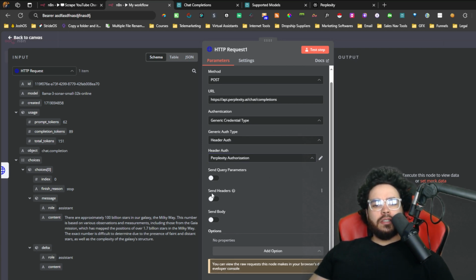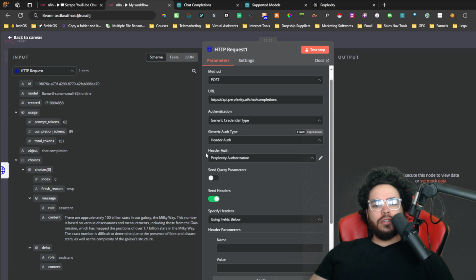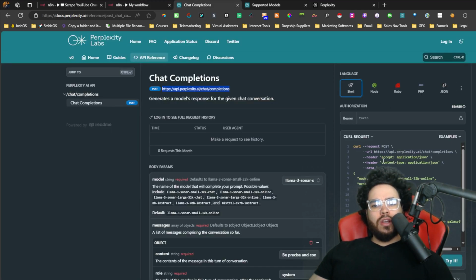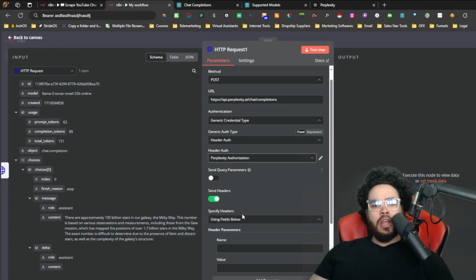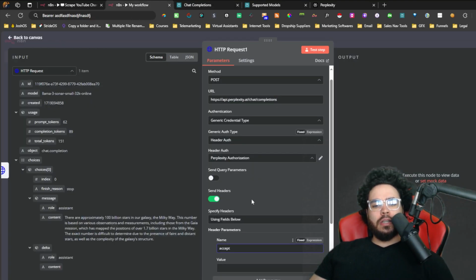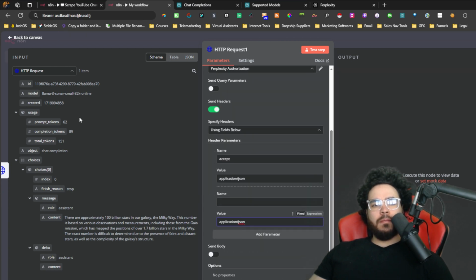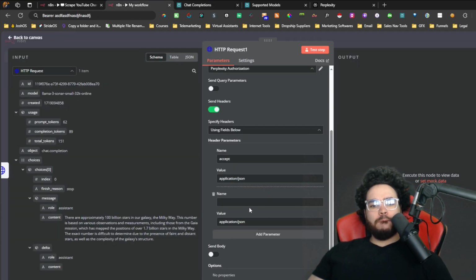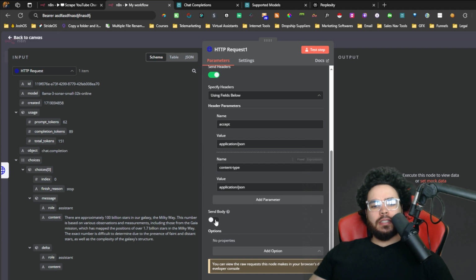Okay, next we are going to send some headers like I showed you. So we're going to come here. We're going to go here, and we're going to grab accept. Come here, paste in that first name, come back and grab JSON application, paste that in, add another parameter, same value right there, and content type right here. Boom.